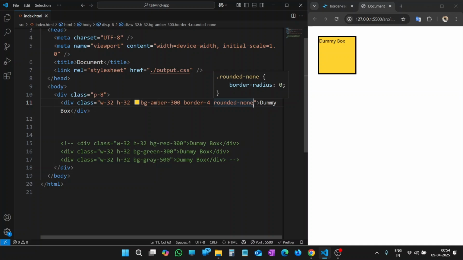So it was all about borders. I hope I have explained it well. You can study more about borders on the tailwindcss.com official website.